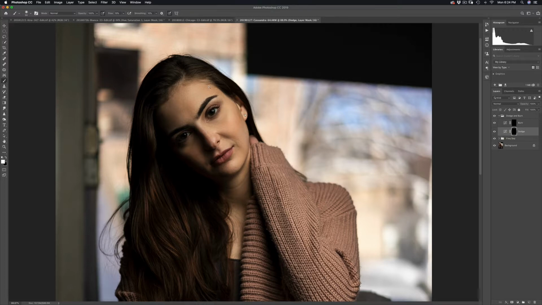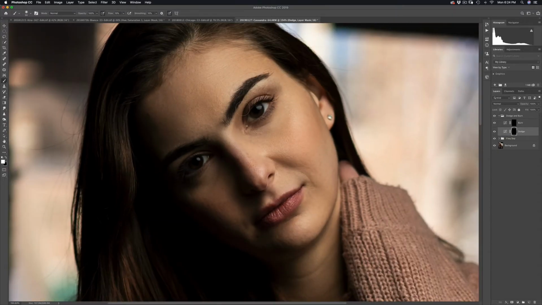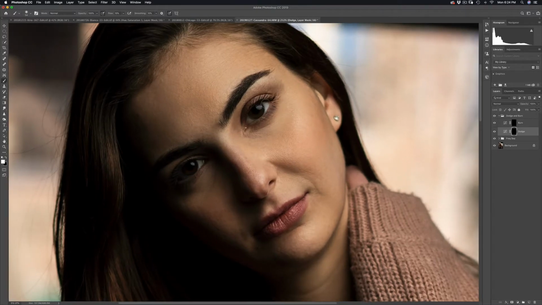So let's actually go in here and start doing some dodging. So with our brush selected, I'm gonna bring my brush size down a little bit. And again, if you notice, the hardness is very soft. It's at 0 or 1%. And I'm gonna go ahead and just start painting in a little bit of exposure into the whites of our eyes. Again, also make sure your opacity is at 100% and your flow is something like 5 or 10%.